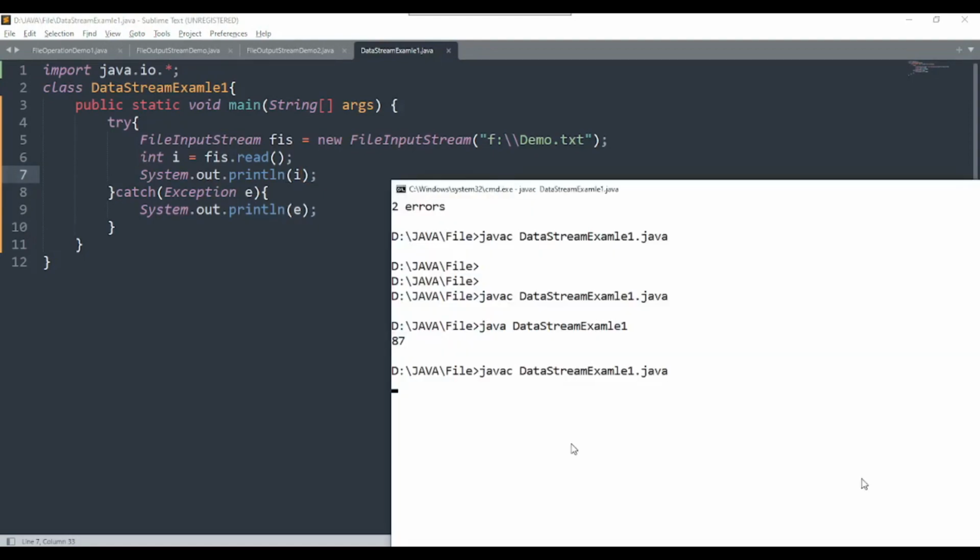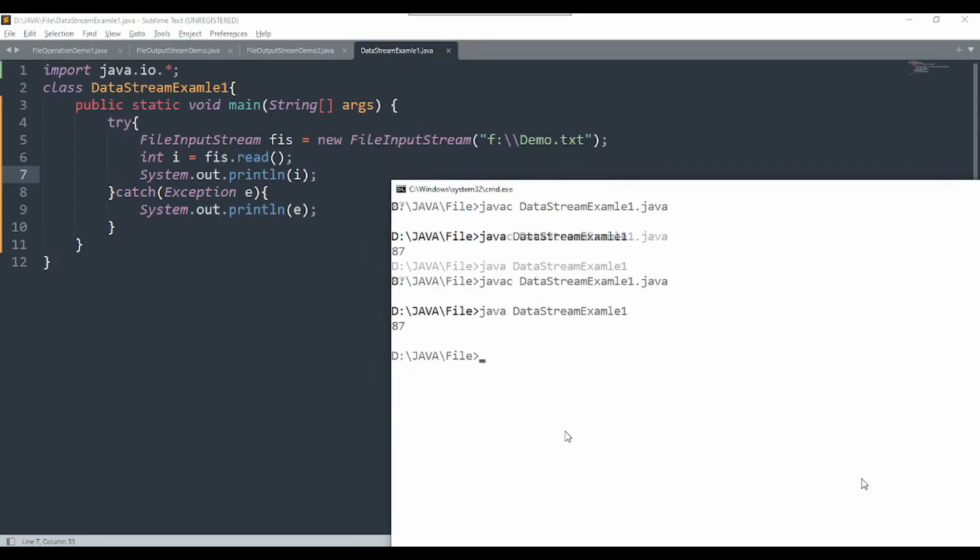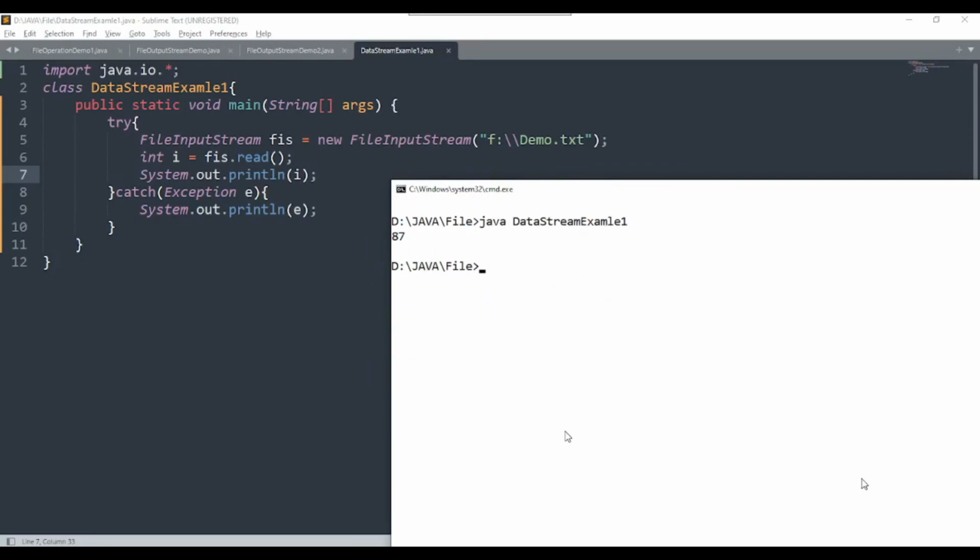But before that, let me compile it again and run it again. We are getting the same output. You can see over here we are getting 87, because in variable i, 87 is stored as the ASCII value of the character W. So what we need to do is cast that integer variable into a character. That is how we can get exactly the character which is stored in the file.